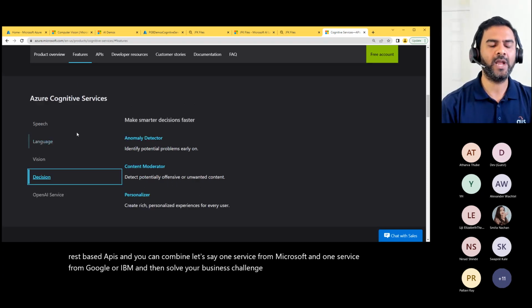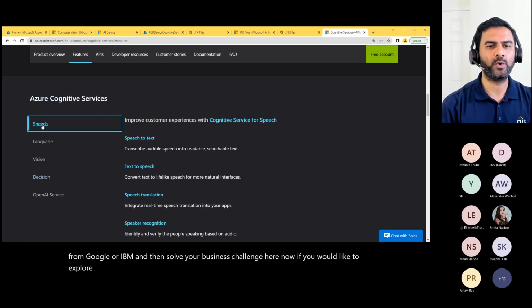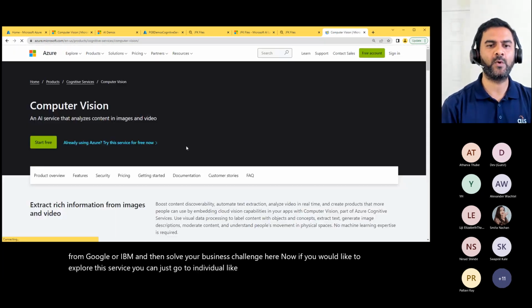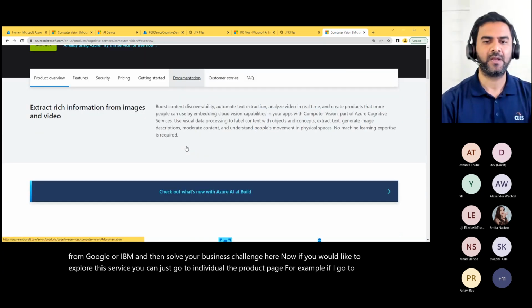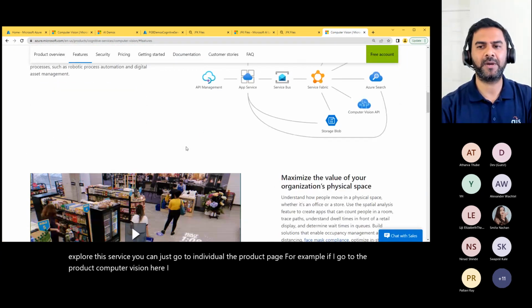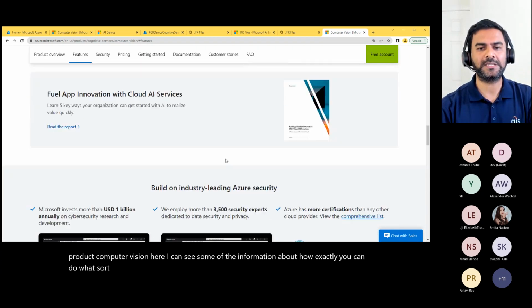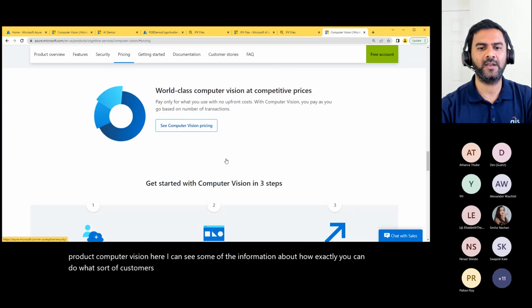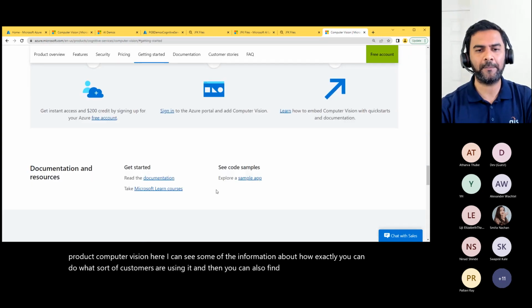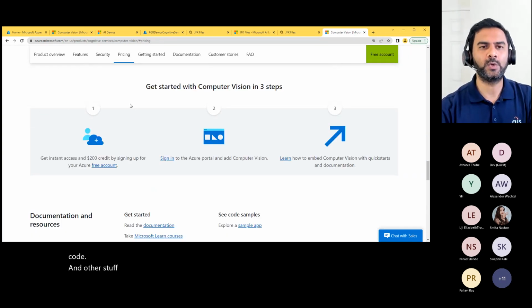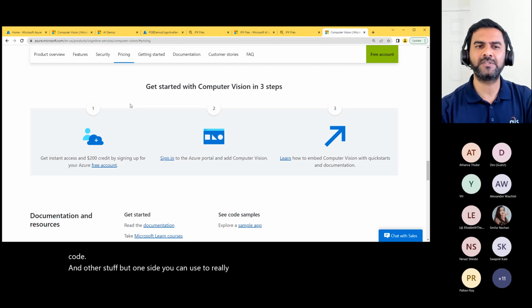Now, if you would like to explore the service, you can just go to the individual product page. For example, if I go to the product Computer Vision here, I can see some of the information about how exactly you can do it, what sort of customers are using it, and you can also find information about the code sample and other stuff.